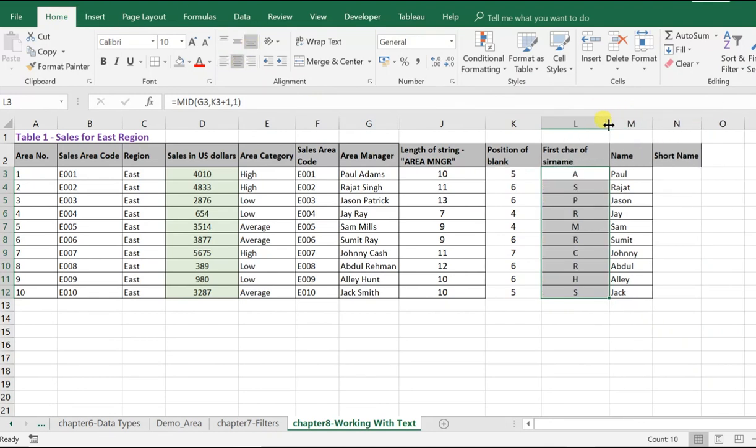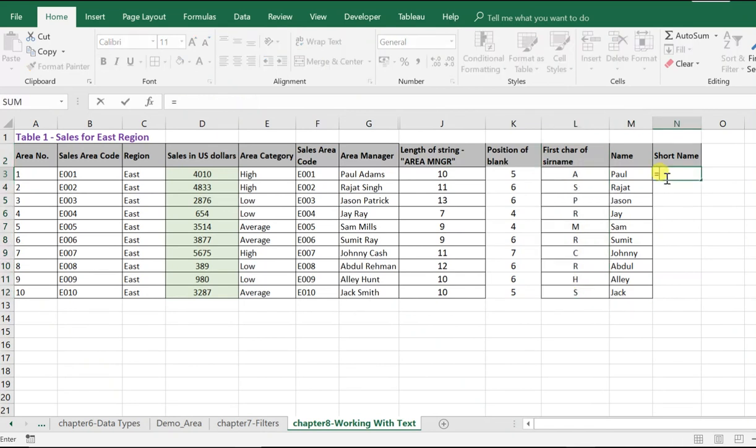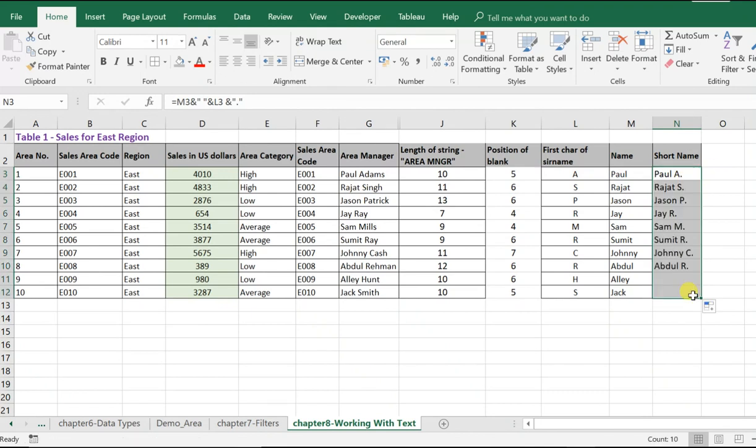Now, in practical circumstances, you might want to create a short name using this. So it would be the combination of the first name and the first character of the surname. So we use again the name and then add a space in between and then the surname and maybe a dot at the end. And if we drag it down, we have our short name calculated.